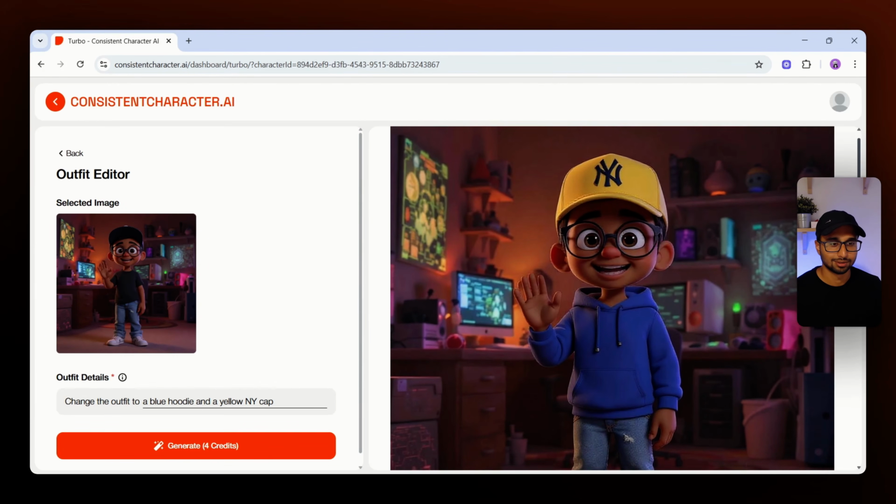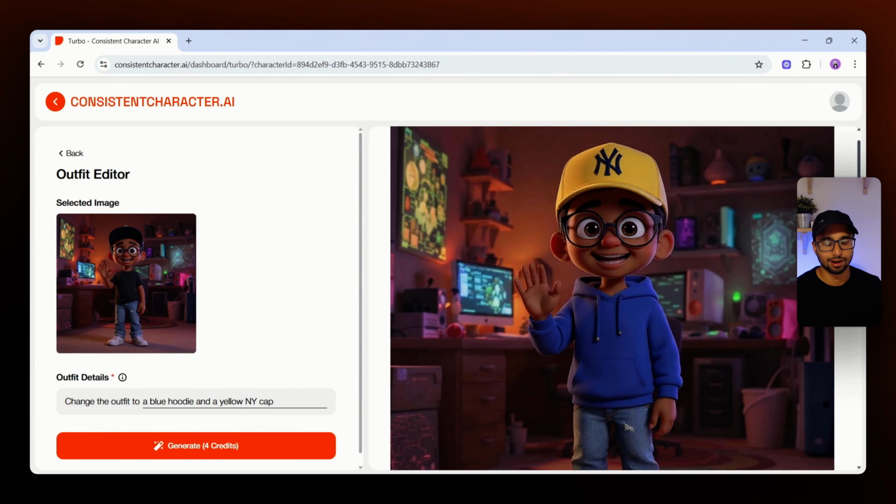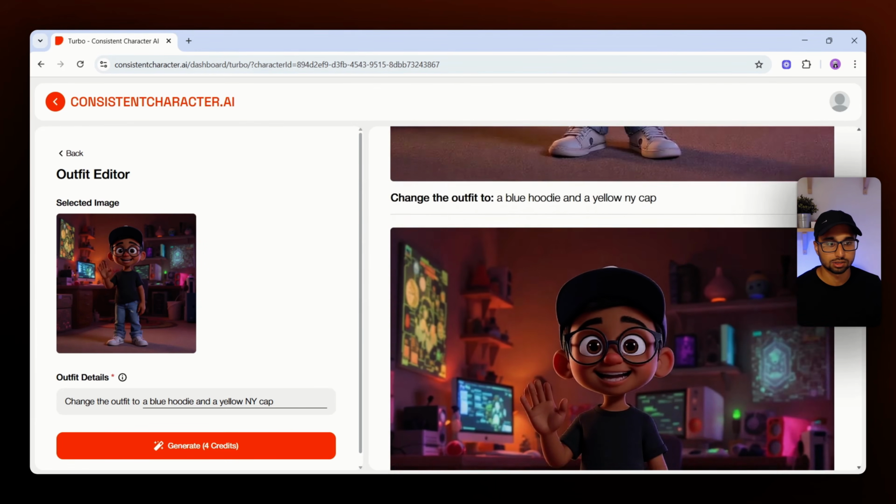Wow, there you go. That was perfect, right? He does look like a tech guy right now. It captured everything that I wanted perfectly well. And all I had to do was describe in words what I really want to see. It's that simple. There is no other app out there that makes it so simple and easy to create these cartoon characters and start telling a story.